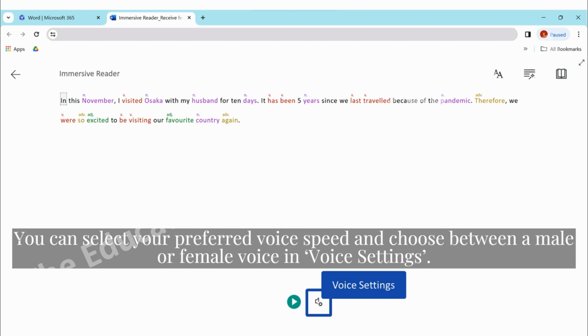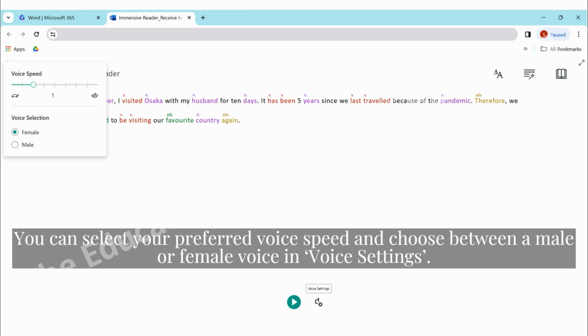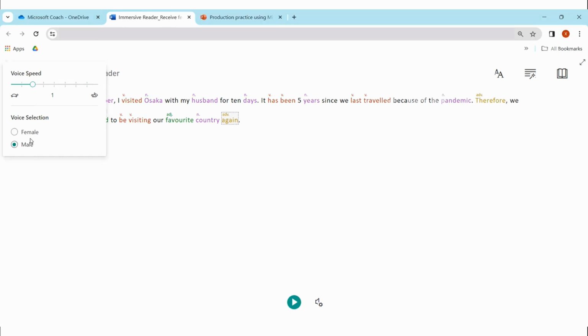You can select your preferred voice speed and choose between a male or female voice in voice settings.